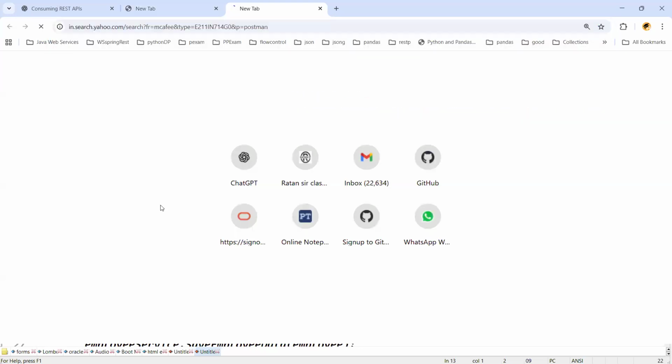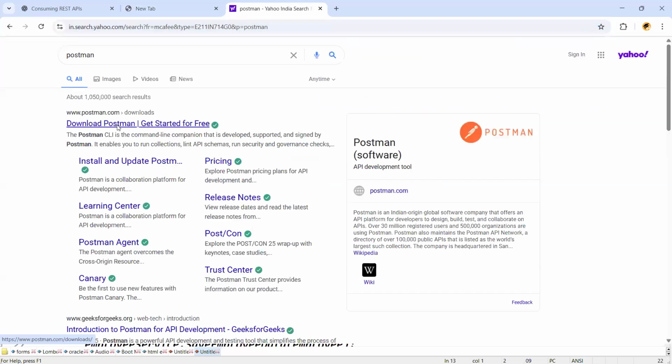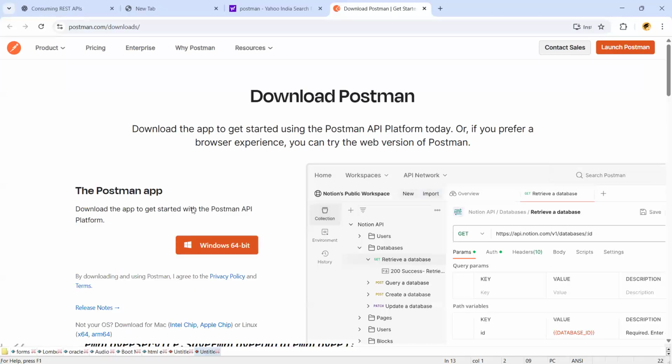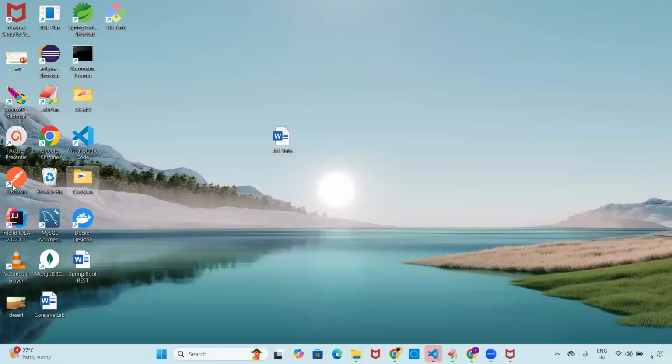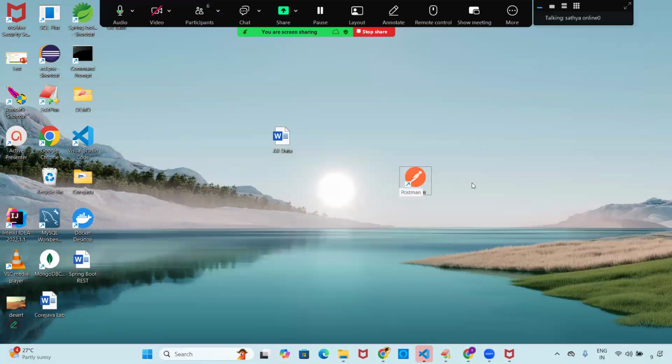The software name is Postman. All of you install the software Postman. Click on Postman, this is the download page. Click on the Windows download 64-bit. Once you click on it, Postman is downloaded. Once it is downloaded, install Postman. Once you install it, you will get the Postman symbol like this.